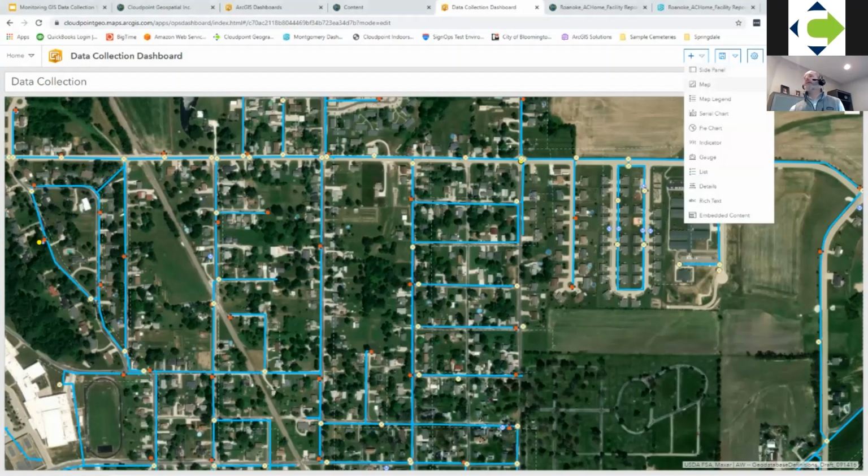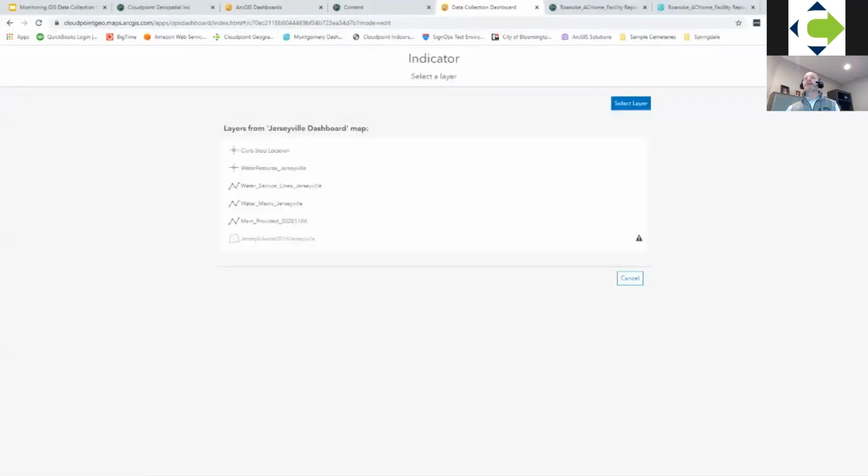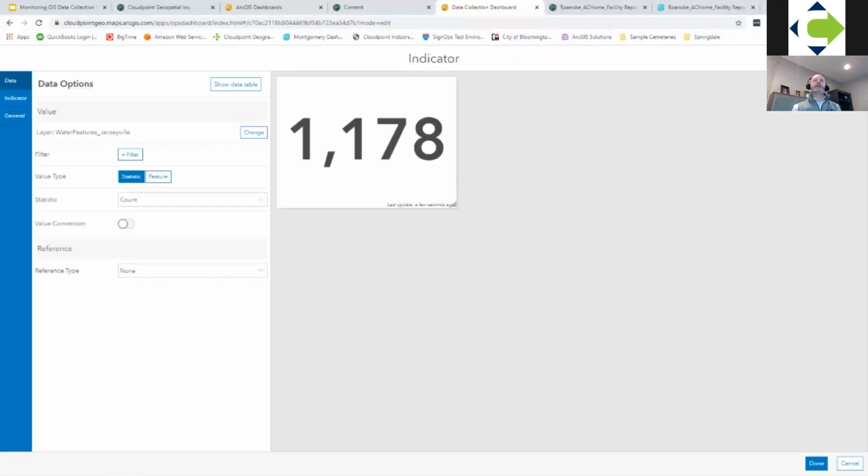I'm going to add an indicator. All right, it says, okay, what layer in your map do you want to add an indicator for? Well, again, it's water features. I'm going to be focused on this one primarily. So far, we've collected 1,178 features. Well, that's all my features. What if I just want to see hydrants or I just want to see valves? Well, I'm going to leave it as is for now, and I'm going to click OK.